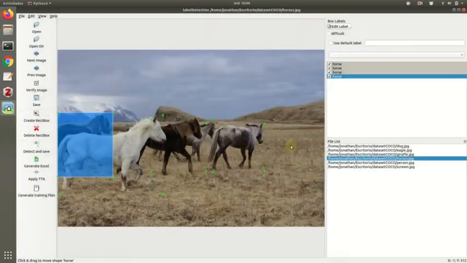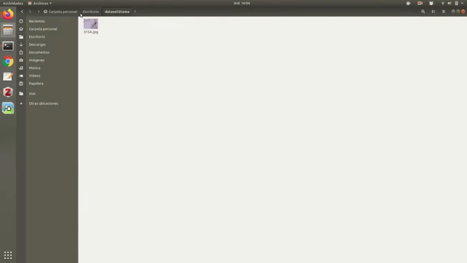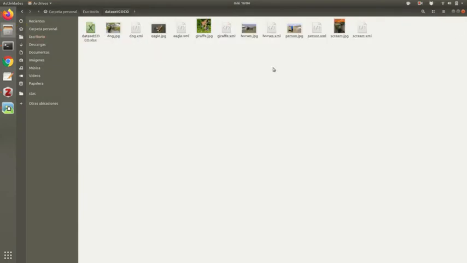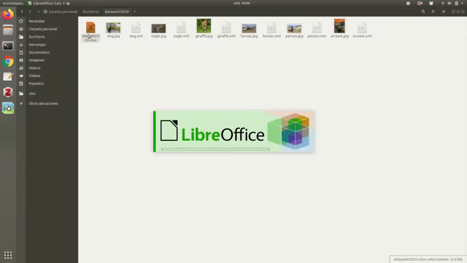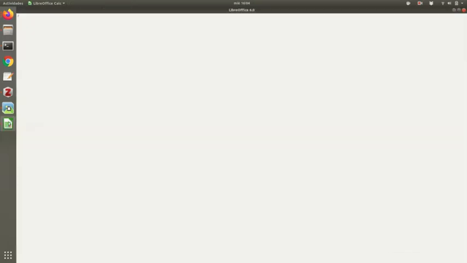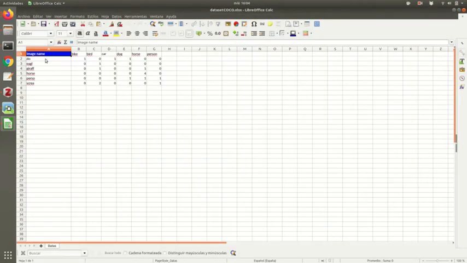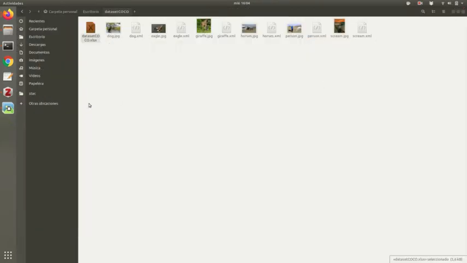So if we go to that folder, we can see here the Excel file that contains for every image, here we have the images, and here we have the number of objects that were detected for each image. This is the first feature of label detection.